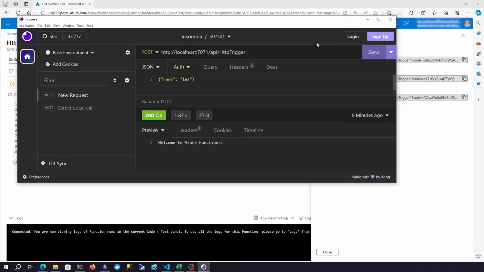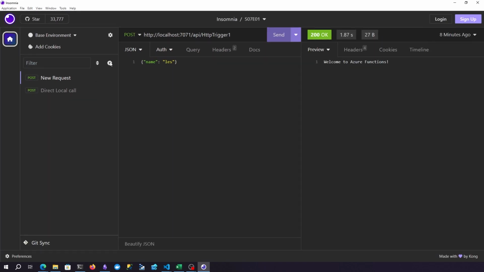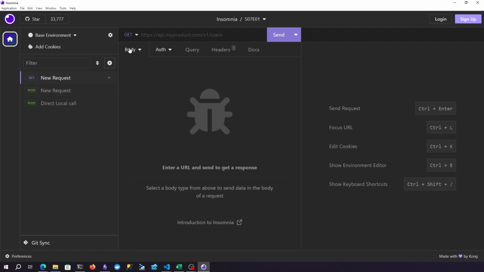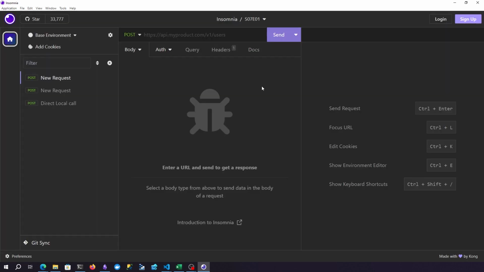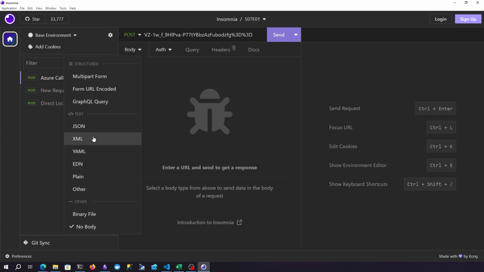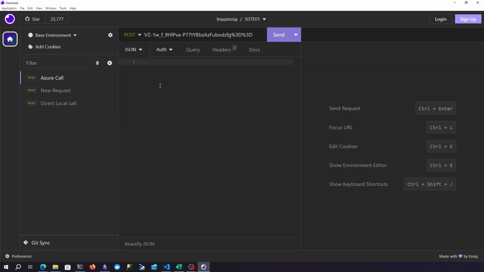pull it back onto screen here, make this a bit bigger, and create a new request, HTTP request. Let me just change it to post. Let me just rename it to Azure call. And we'll paste that in here. And again, we'll add a body. And I'm going to keep it simple, like so. And we'll hit send.